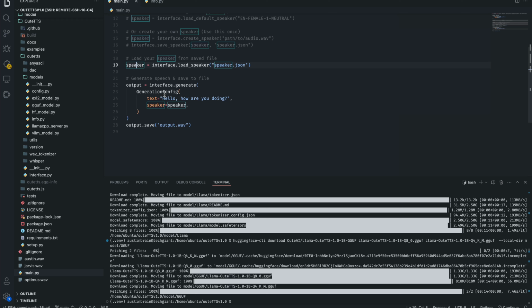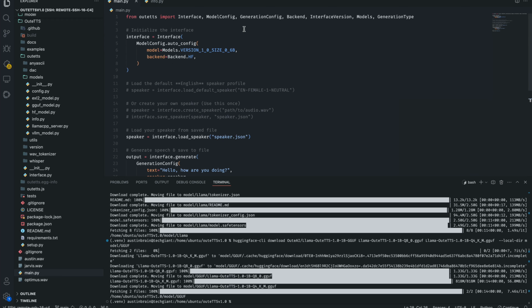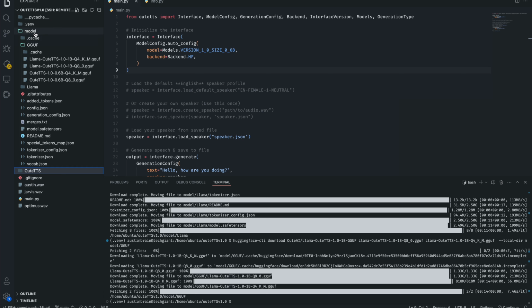Then right here is where we generate our audio from the text. We'll pass in the text and then our speaker profile. And here we're saving the output. So anyways, this is what you can use if you want the model to be downloaded automatically to your cache directory. You can use the auto config. But since I have all my model weights in the model directory, I'm going to do something else.